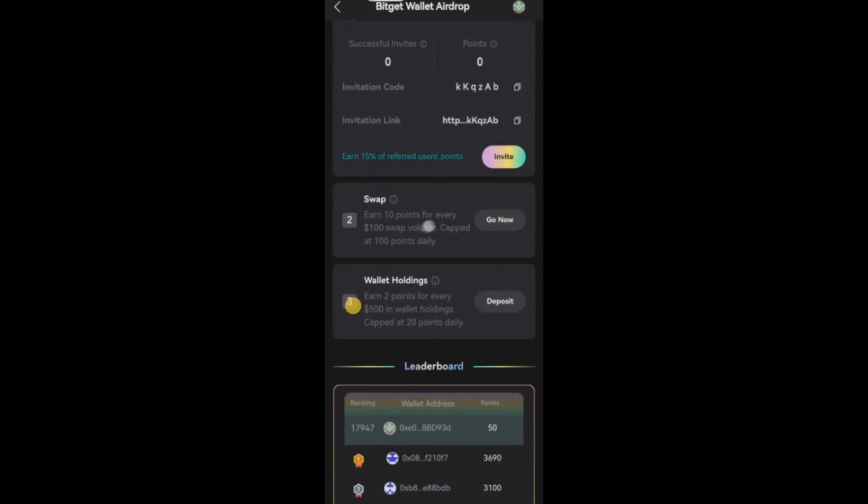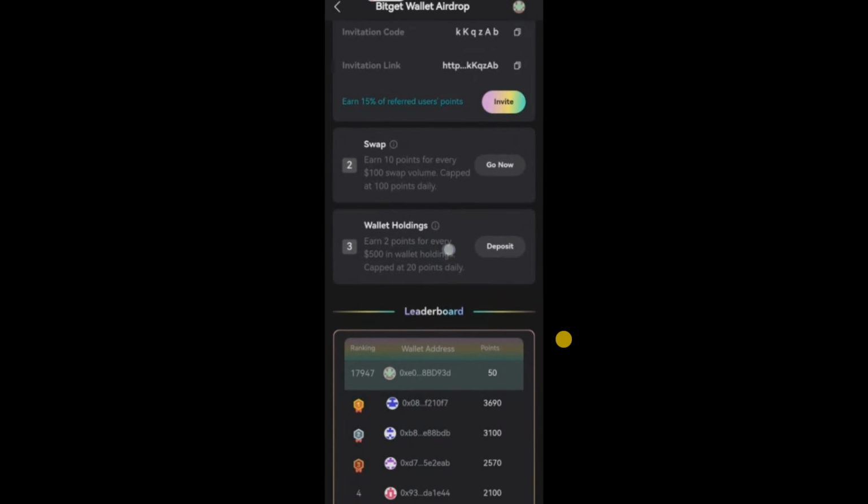Then second way is through wallet holding. You will be earning around 2 points for every $500 worth of assets loaded in the wallet. And there is a daily cap of 20 points per day, which means you can load a maximum of $5,000 into the wallet to earn the maximum amount of points. That'll be 20 points per day. Now you've got the point structure, I'll tell you the best strategy of what you have to do.